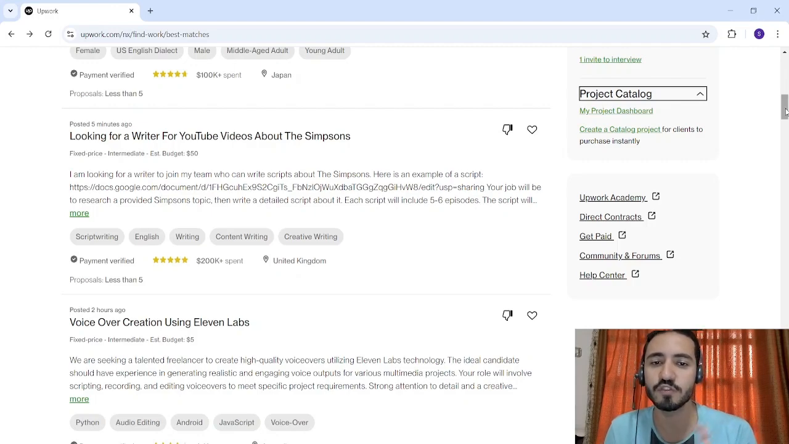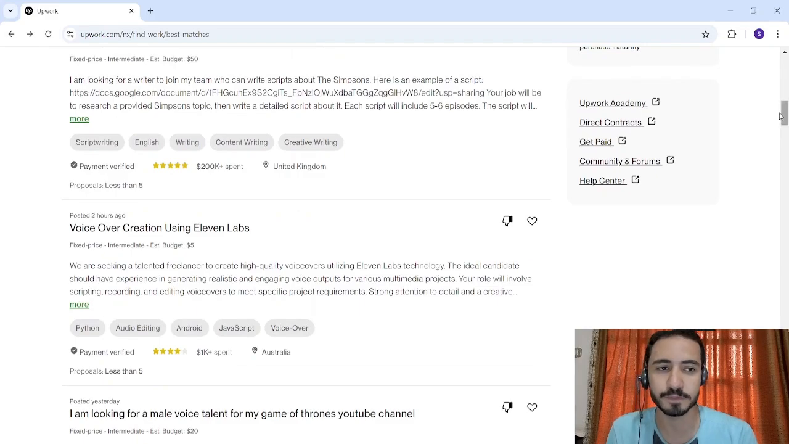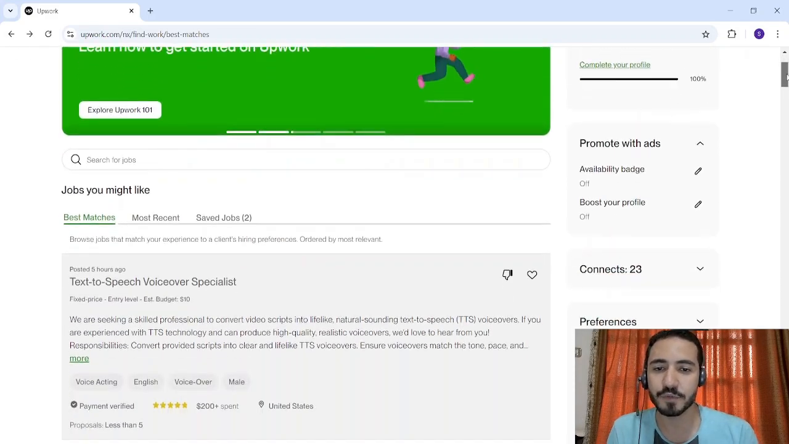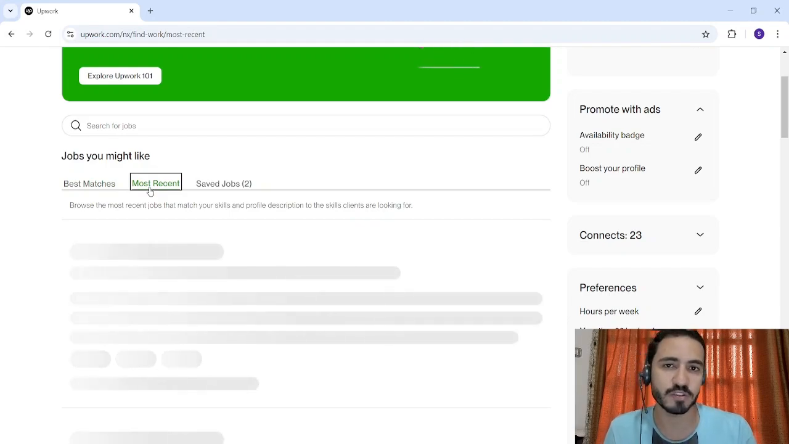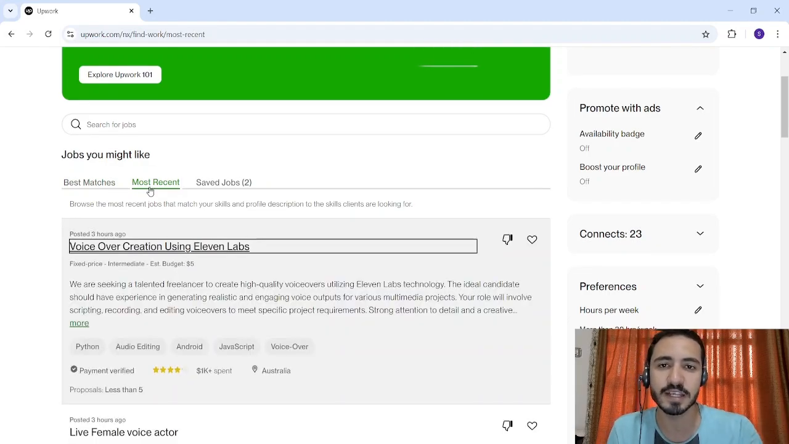Now let's move on to the jobs that are presented in our home screen. So we have three sections or three tabs: the best matches, the most recent, and the saved jobs. In best matches, these are the jobs that Upwork believes are the best match for you, while most recent displays all the jobs that are related to your skills, but they are arranged in descending order based on the date of posting. And if I liked any of these jobs and I decided to click on this heart icon at the right, it will appear in saved jobs.